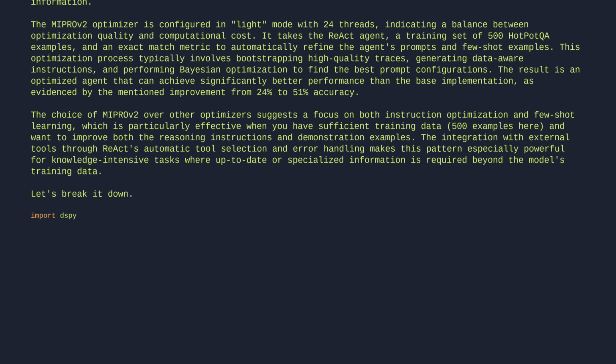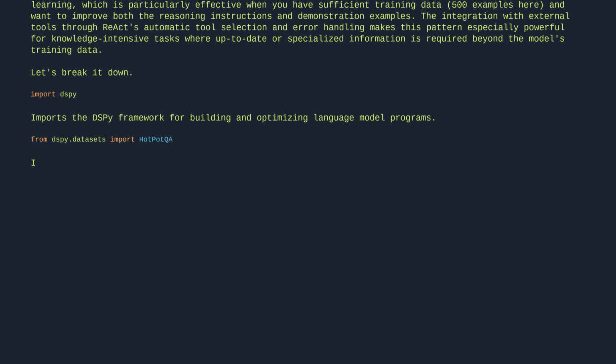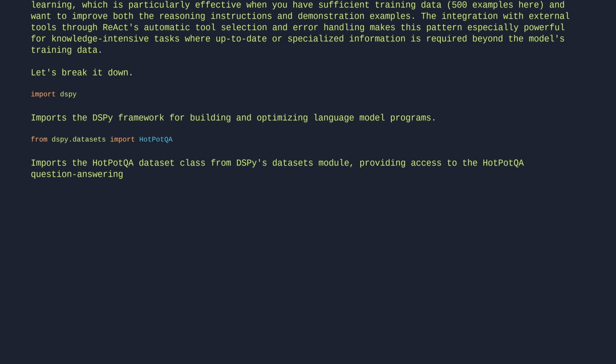Import dspy. Imports the DSPy framework for building and optimizing language model programs. From dspy.datasets import HotPotQA. Imports the HotPotQA dataset class from DSPy's datasets module, providing access to the HotPotQA question answering dataset for use in DSPy programs.